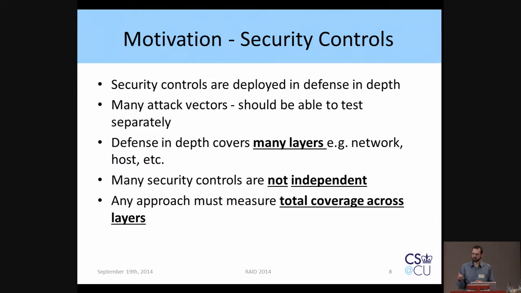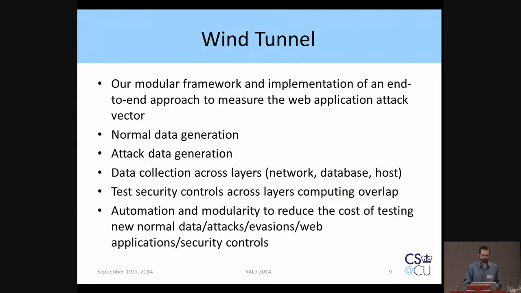Security controls deployed in defense in depth. We need to be able to test these attack vectors. Hopefully we can test those separately and combine the results. We need to be able to test these against many layers, so we can't just test one security control in isolation. That's going to give you a very skewed view, because in reality you're layering all these controls together. Oftentimes they're not independent, so we need to be able to measure total coverage, total detection rate of some set of security controls, which may be detecting attacks based on very different looking data.